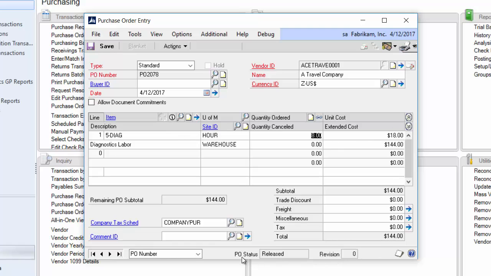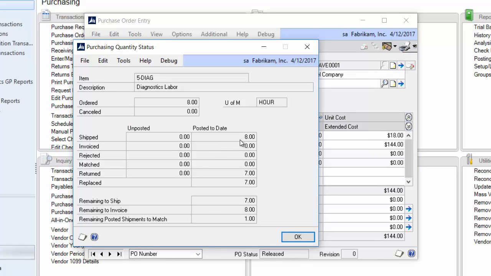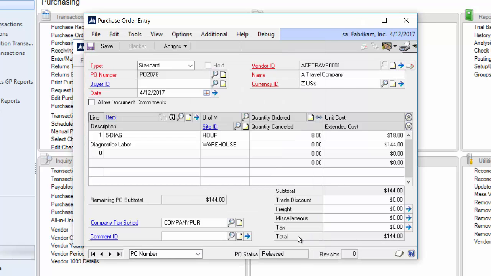Drill into that line. Make a note of that status as released. Changed from received to released. Go ahead and drill into that line. You will see that 8 were shipped because that's exactly what happened. 7 were returned. Those 7 will be replaced. The remaining to ship is 7. Remaining to invoice is 8. And the remaining posted shipments to match is 1. So we had 1 shipment posted, not yet invoiced. That's that 1. And that's it.